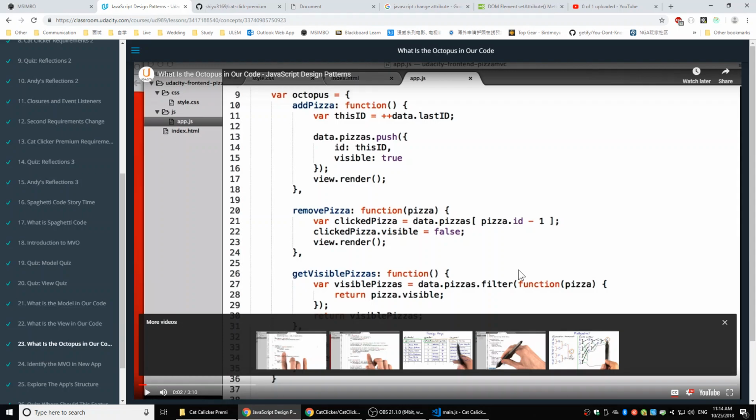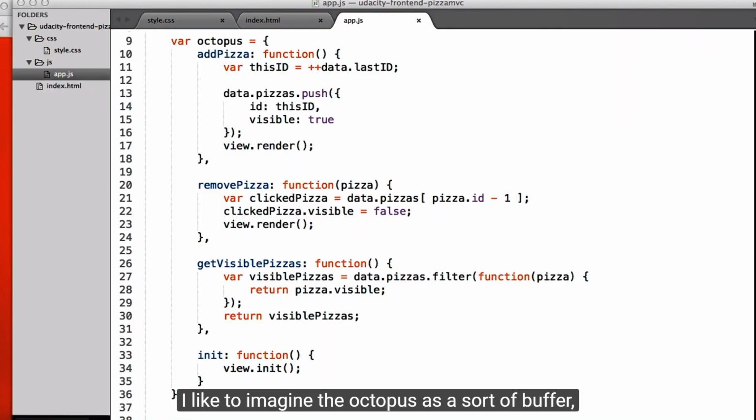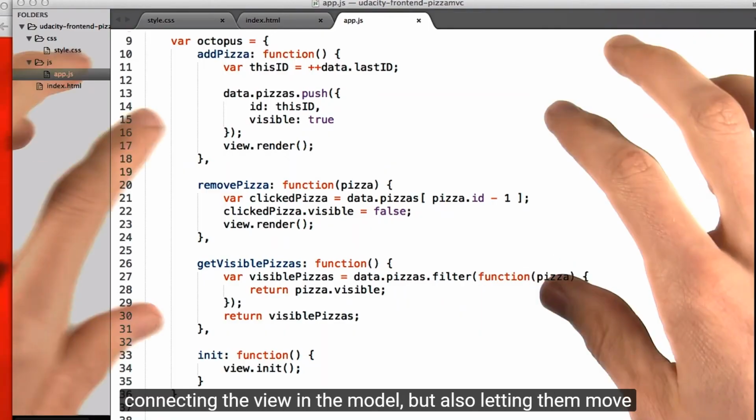The view, but you also may have noticed the octopus object floating around. Now, what the heck is it doing? Well, as we discussed before, the octopus is what is tying our model and our view together. Now, you may have noticed that the model and the view both never directly talk to each other, and that's by design. Our octopus is the only thing that connects them. I like to imagine the octopus as a sort of buffer, connecting the view and the model, but also letting them move more independently than if they were wired directly together. That means you can change how your app looks without messing up your model code, and vice versa.